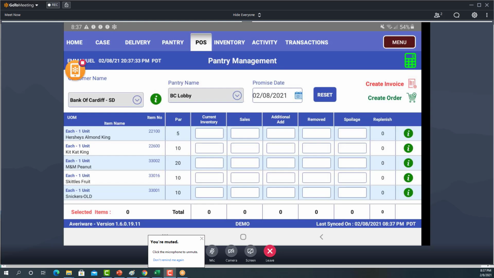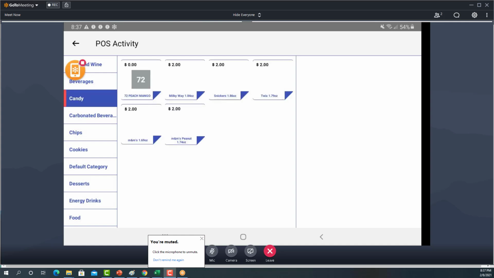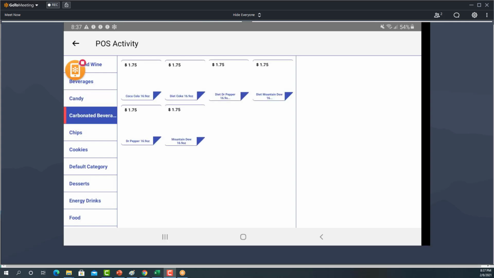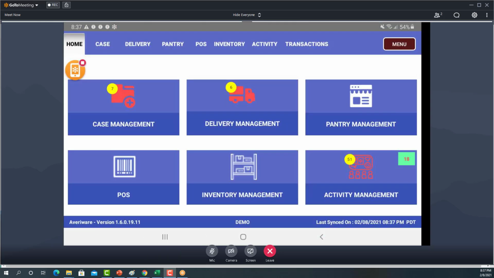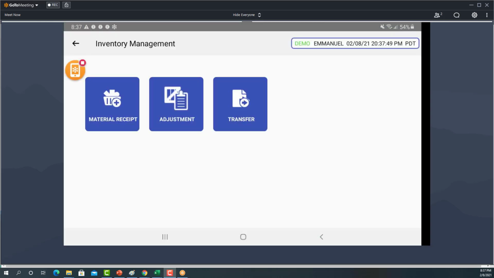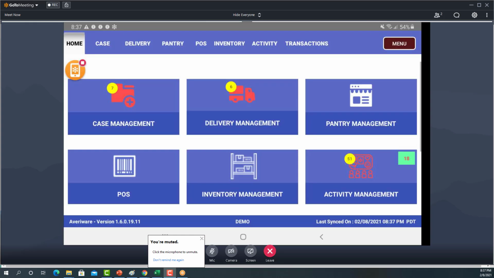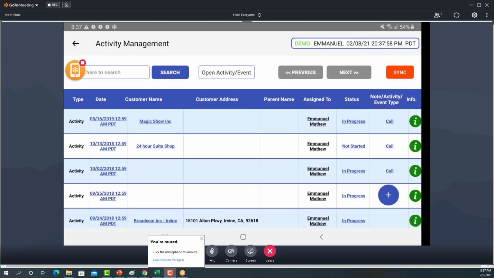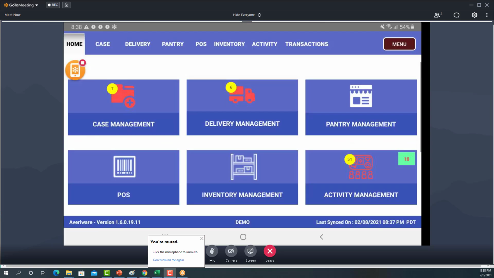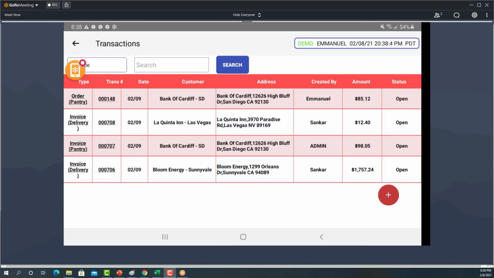We have a POS module. I don't think anything's really in here, but you can add different items and then basically just pay with a credit card or checkout on account. Inventory, you can do material receipt adjustments, transfer of inventory here. Activities, you can update activities if you're going to customer locations, put notes and things like that. Finally, you can add transactions from here also.